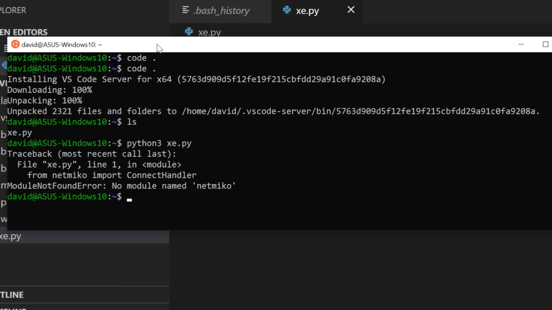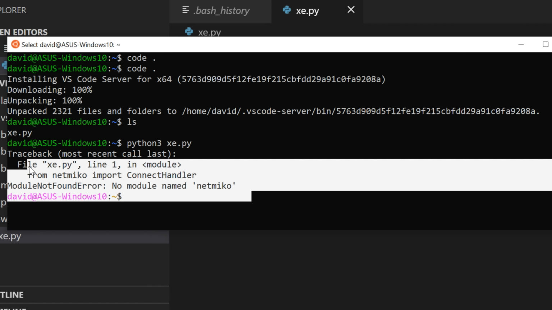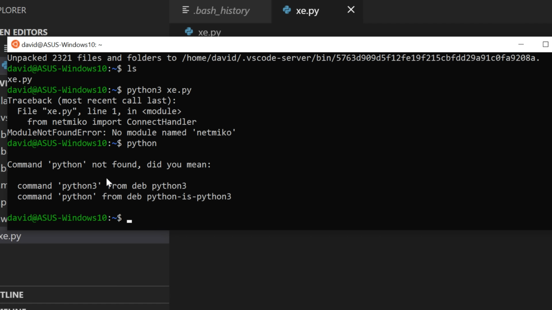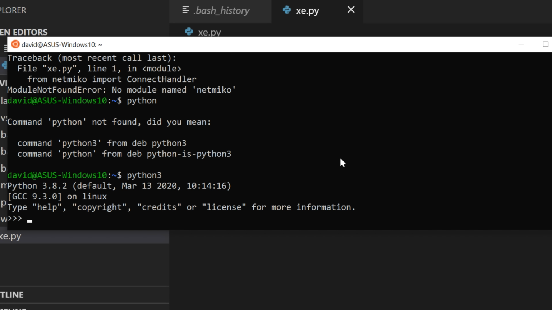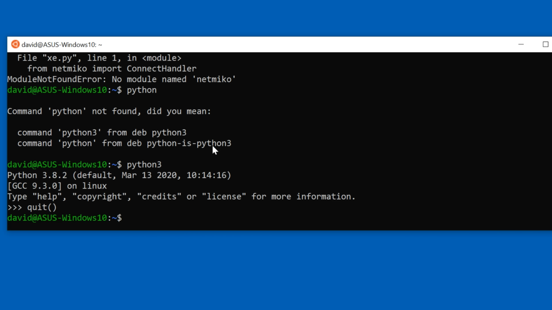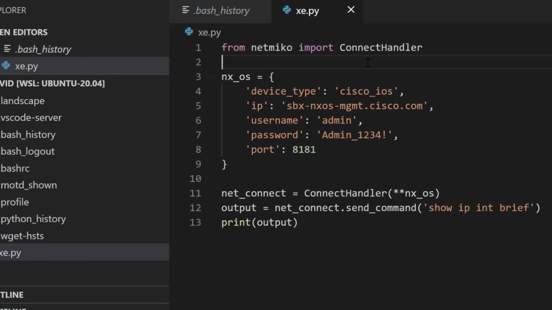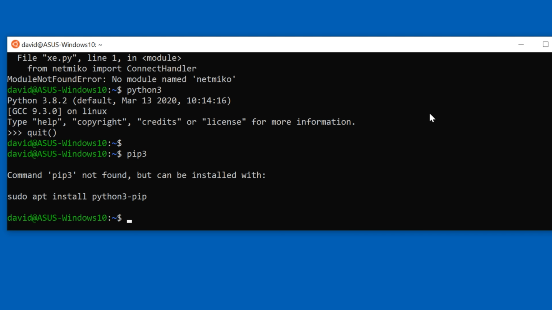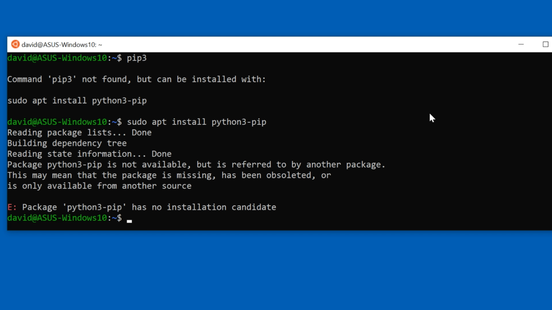Now I'm told that netmiko is not available. So first thing, is Python installed? Python version 2 is not installed, but Python version 3 is installed by default on my Linux subsystem. So I'll just minimize that so we can see the screen clearly. So I've got Python 3, but I need to install this module, netmiko, to be able to use this command. I'm going to run pip3. Now that's not currently installed, so I'm told I can use sudo apt install python3-pip.